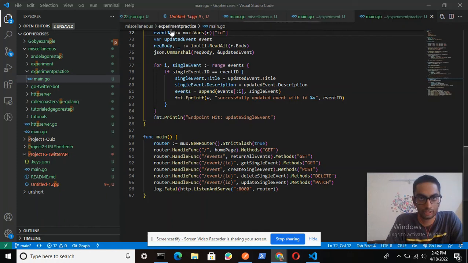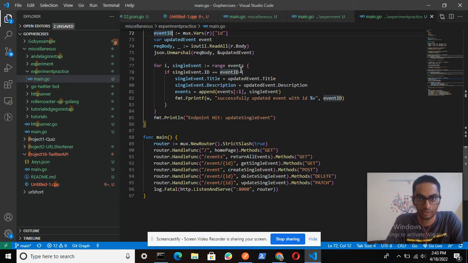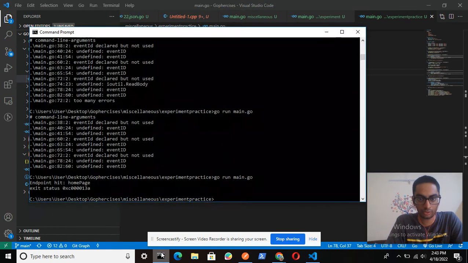So the problem was that ID here. What I had done was I wrote I capital and D small, but here I've used I capital D capital. So wherever event ID was there, I changed it to I capital D capital, throughout the code. Okay, so after this, it looks like my code is compiling.